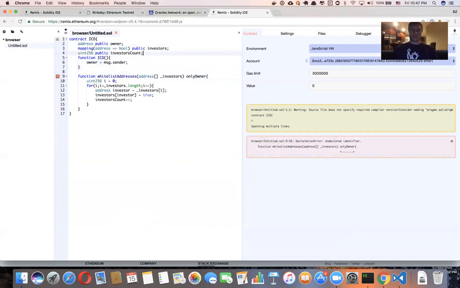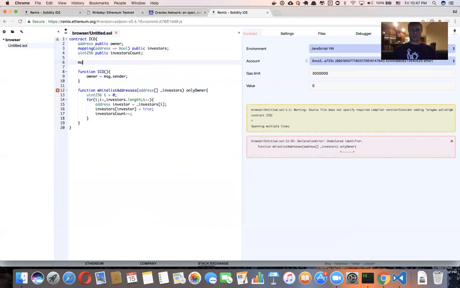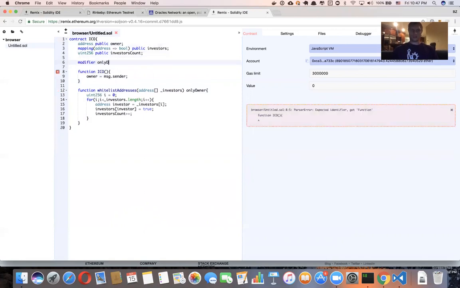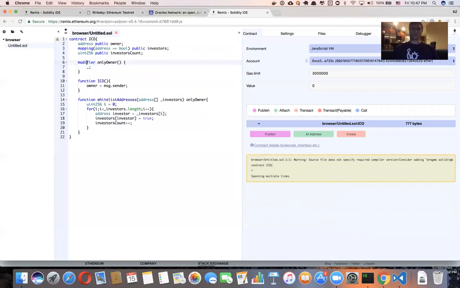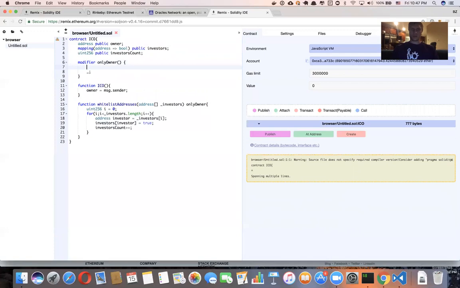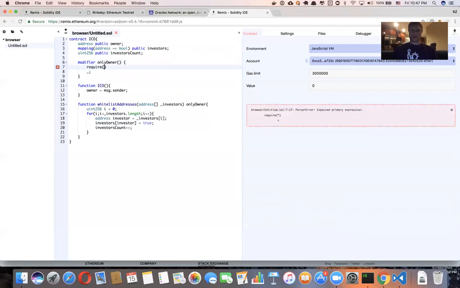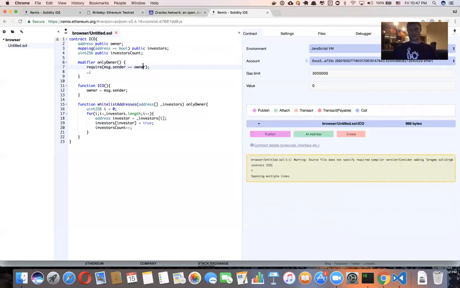And let's define one, modifier onlyOwner. And in order to declare a modifier, you always have to do this, which is basically continue executing whatever you want to execute. And here we're going to provide a condition: require msg.sender == owner. So if it's not the owner, it's just going to fail, and you won't be able to execute this function.